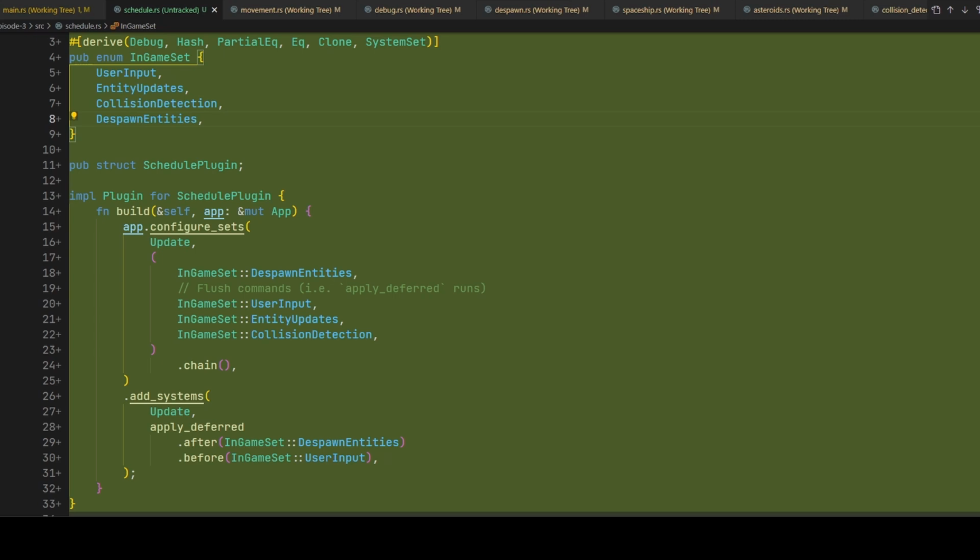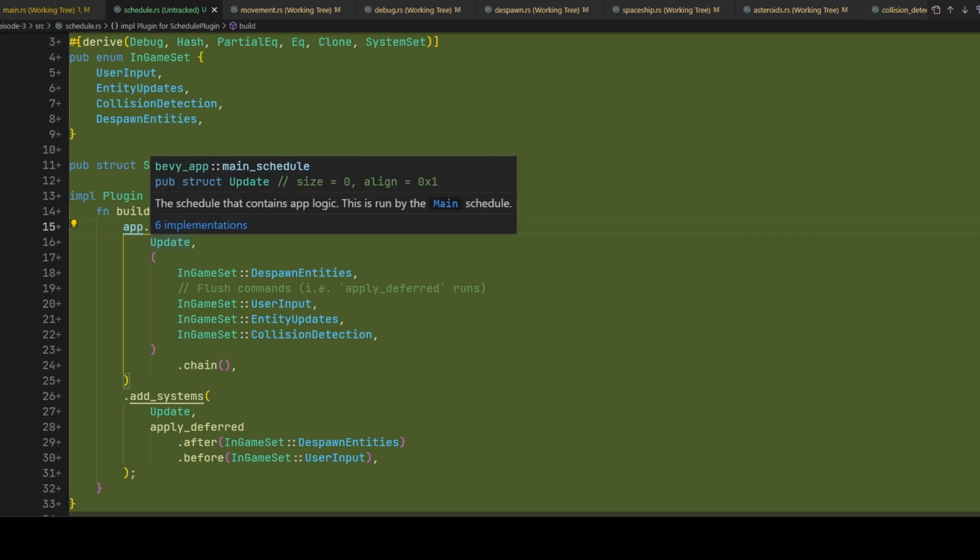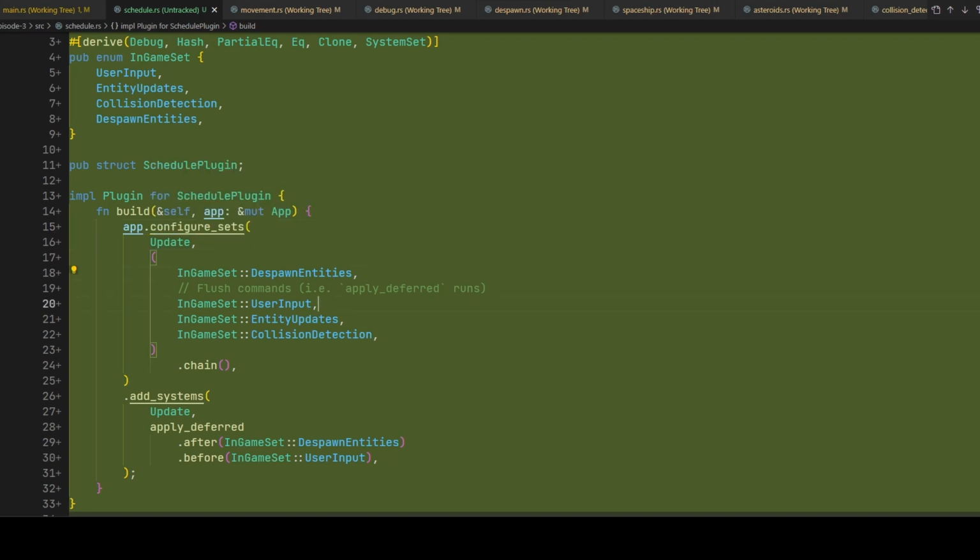Second, we've configured the in-game system set with the update schedule. This defines an ordering for the enum variants relative to each other. First, despawn entities will run, then user input, entity updates, and finally collision detection.